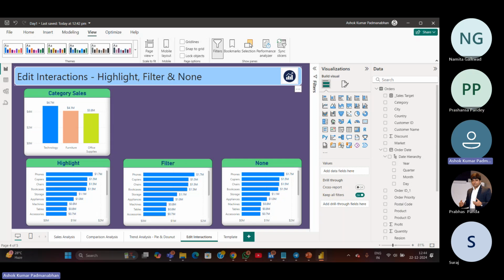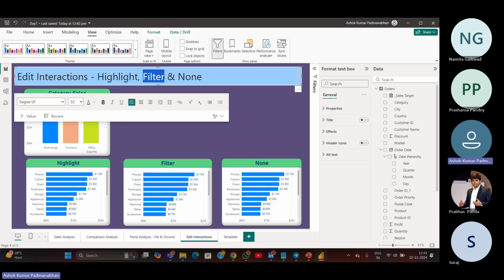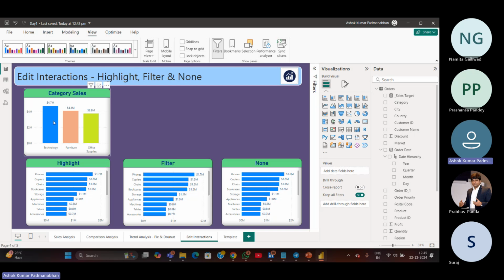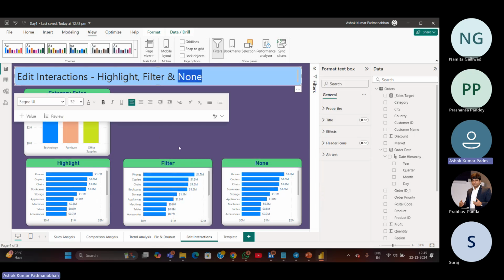Now, there are three types of edit interactions. One is called highlight, second one is filter, and third one is none. Now, based upon the first chart, I can control the bottom three charts. How to do that? For example, when I click on technology in the first chart, none of the three charts should be interacted, which means it should follow the property of none. It should not at all interact.